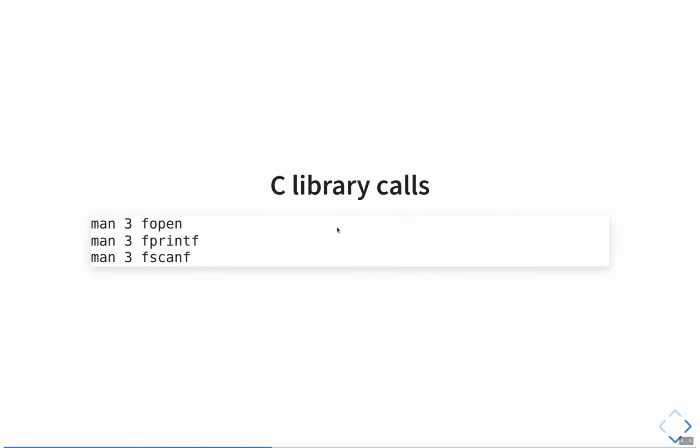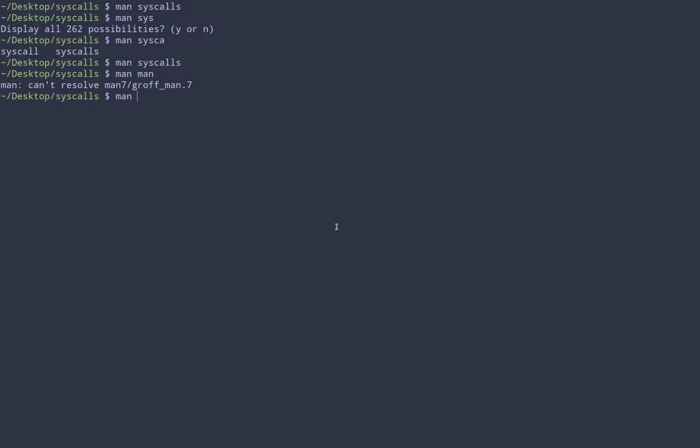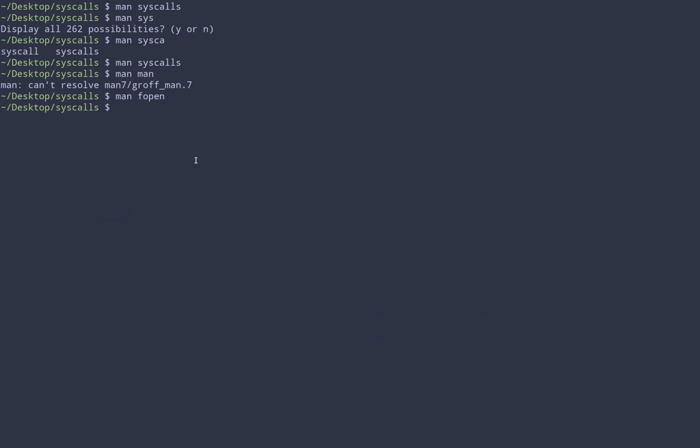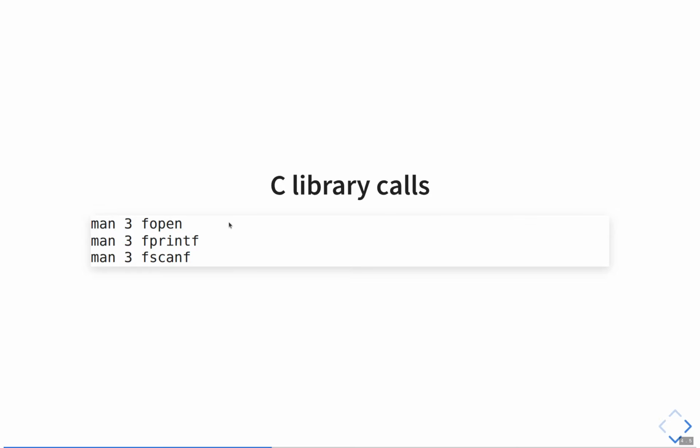So for some examples, let's look at man for fopen, and you can actually just run man fopen, and there's no ambiguity here, so man can tell that you want to look at the library call, because there's only a library call named fopen. There's nothing else called fopen on my machine. The man page tells you what the function returns, what arguments it accepts, etc. And there are library pages for other functions like printf, fscanf, etc.